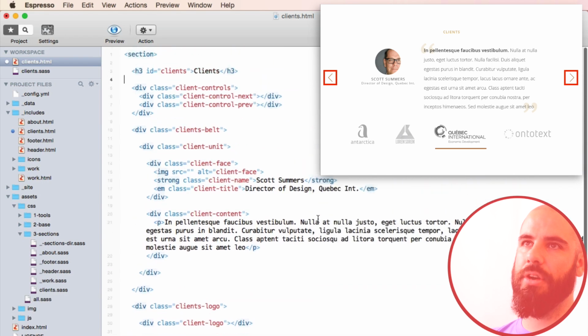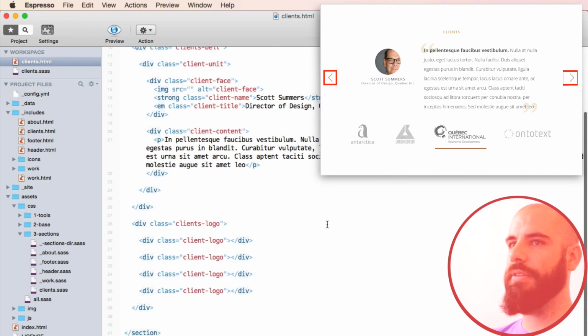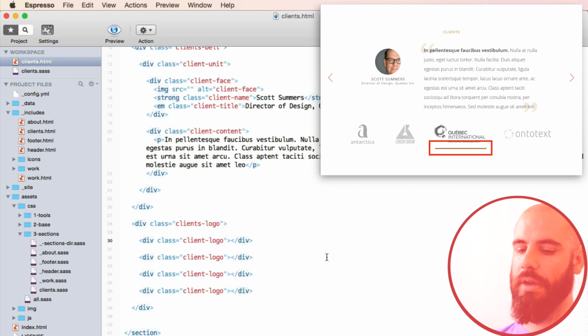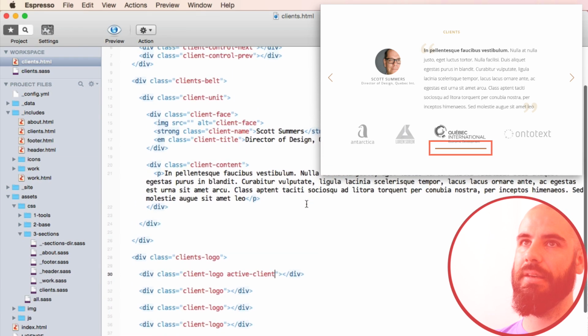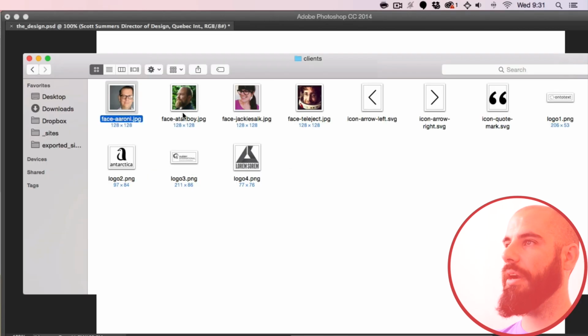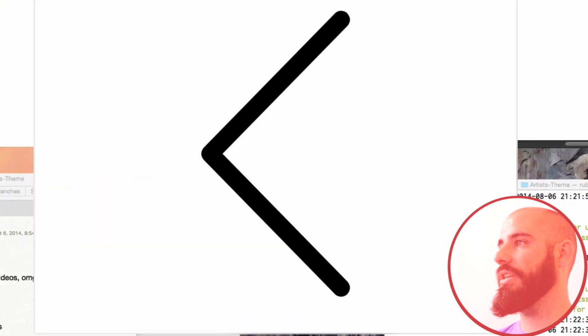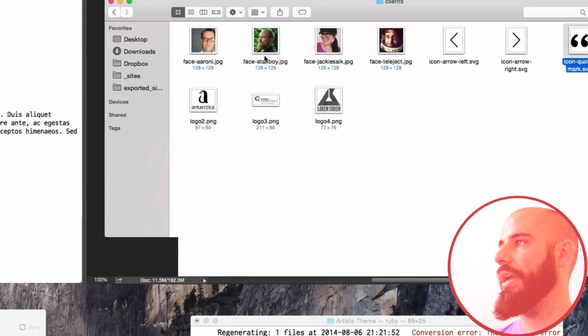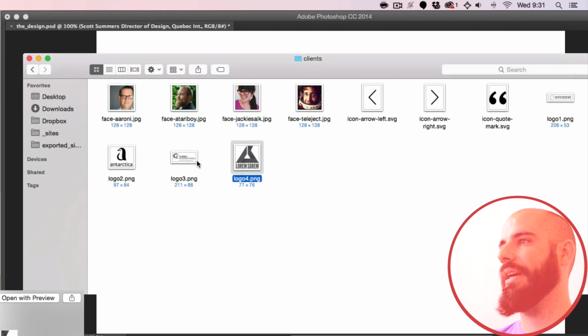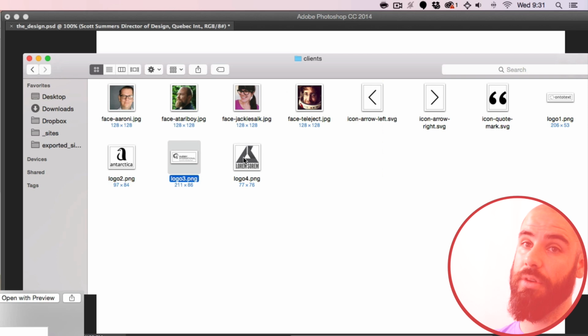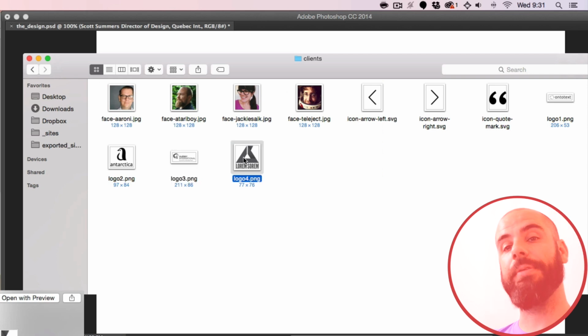This looks like pretty strong markup. We need to say that one of these is the active one. So client logo, I'll say active client, and then that's the one it would be on. And then, yeah. Okay, so let's talk about assets. I have prepared some faces. I've prepared some SVG documents here, left, right, and a quote. And I've prepared some logos, and I've made them all black and white. That's not important necessarily for your design if you guys are using this for your own work, but I have made them black and white. Now let's look at where we're going to put these in our project and how we're going to use them in the display.